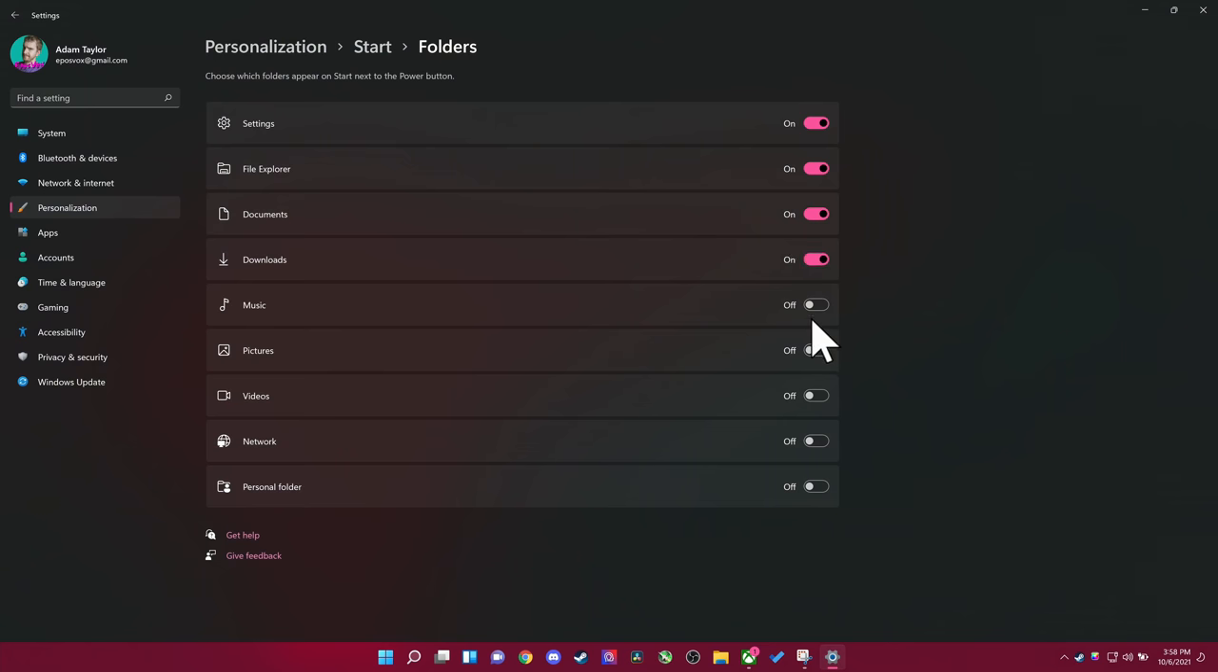So I love that. You can also add specific folders and settings options to the start menu, just like old school start menus.